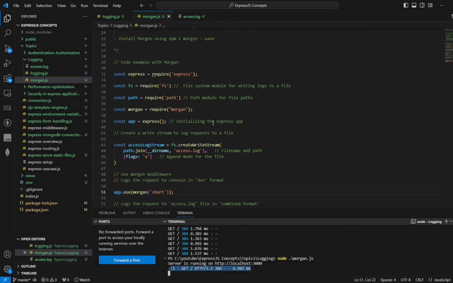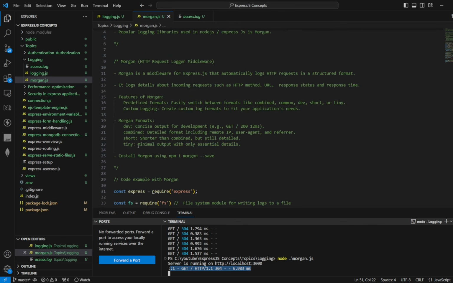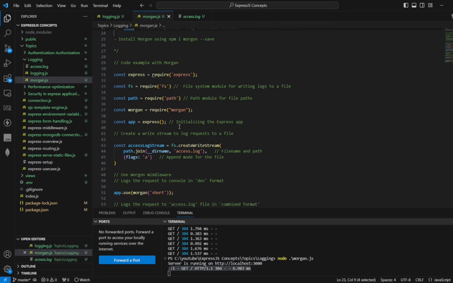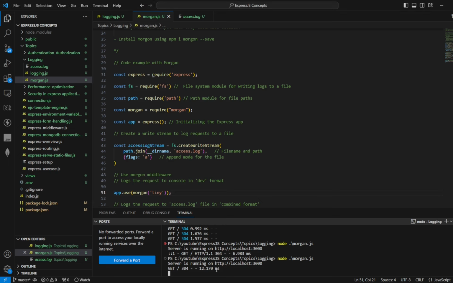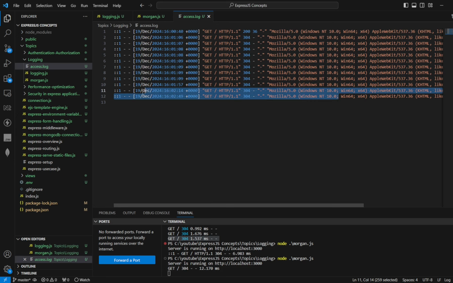Now we will check the tiny format. So change it to tiny. Save it. Let's run the server again. Refresh it. Okay, so this is the tiny format. This is the short format, and this is the dev format. And in the access.log file, it is the combined format. Combined format gives the detailed information.